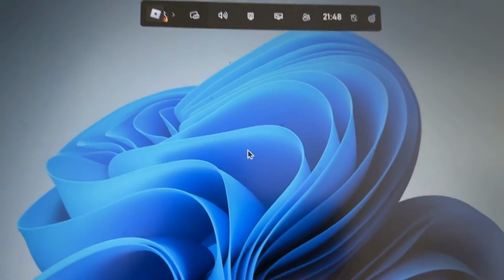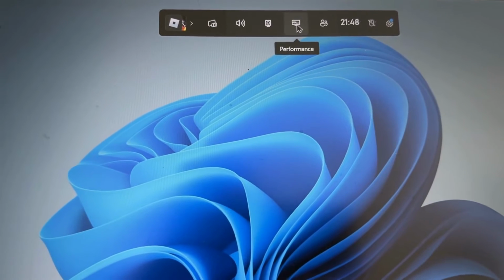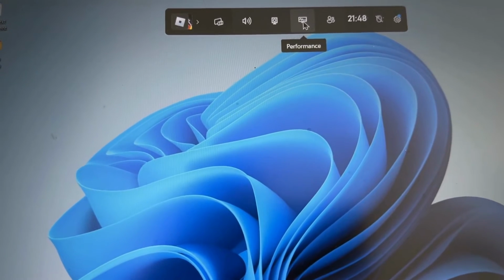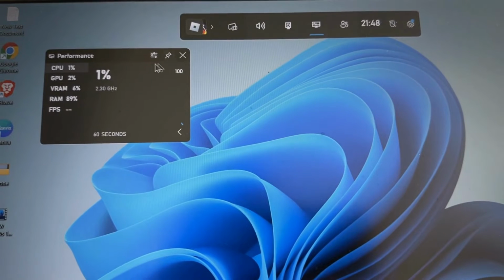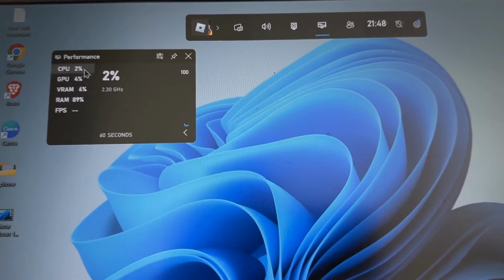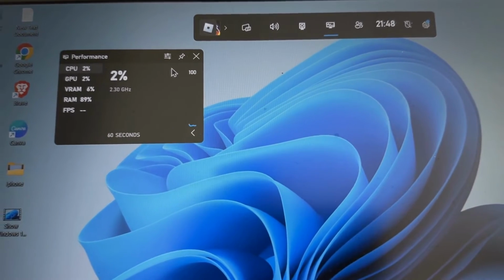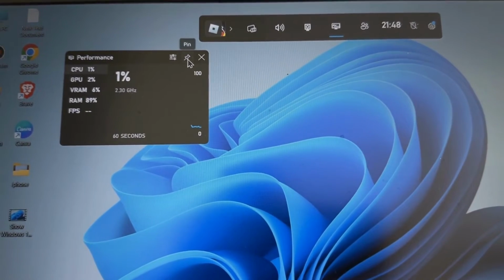A menu bar will appear on your screen. Here from the top, performance, and here you can see performance will display CPU, GPU, RAM, FPS.